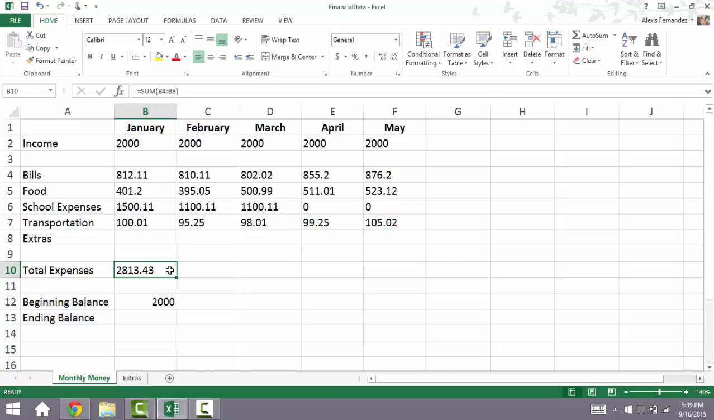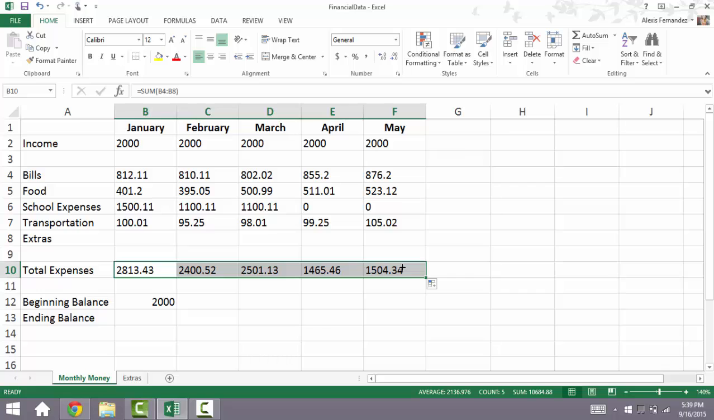Instead of repeating this process individually for each month, you can copy it. Position the cursor in the bottom right corner of the total expense cell containing the formula. Once you see the plus sign, click and drag to the right. Now, no matter what you insert into the expense, the total will be automatically updated.